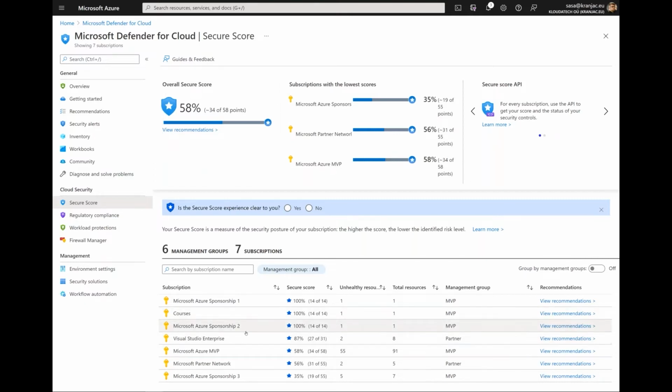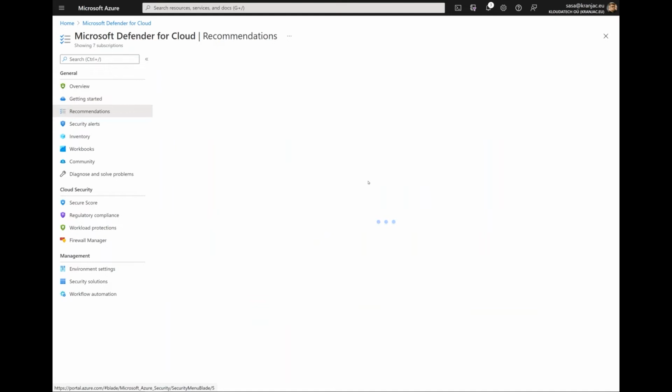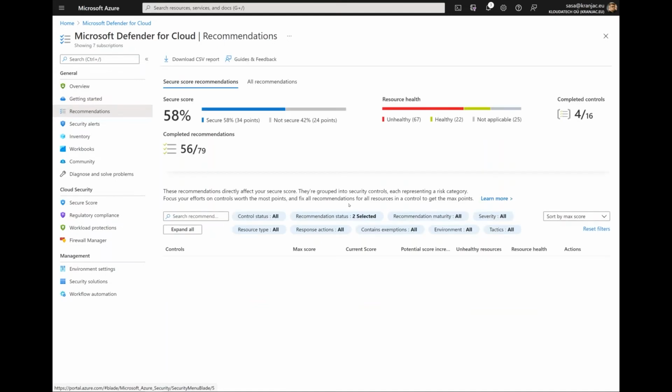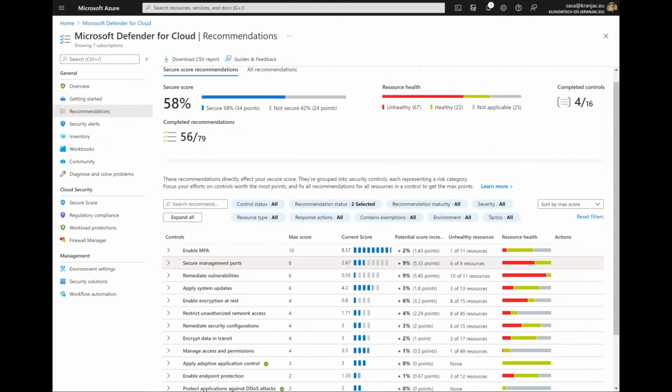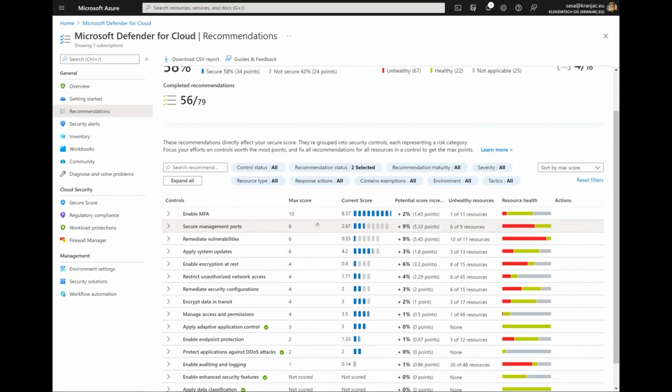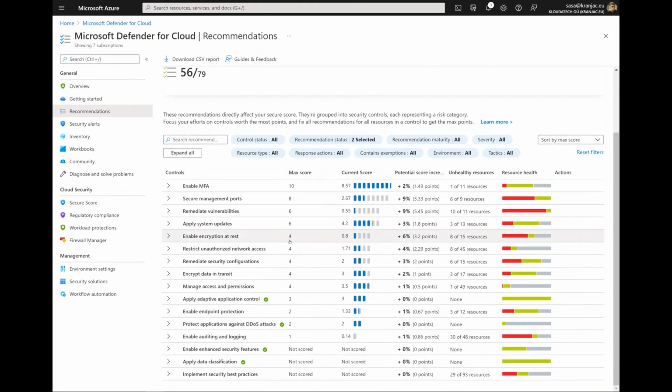Once you review your environment and your subscriptions, you can go to the recommendations panel, where you can see secure score recommendations and all recommendations. This one is sorted and grouped by different controls. The controls here give you the immediate information about the stance of the control.